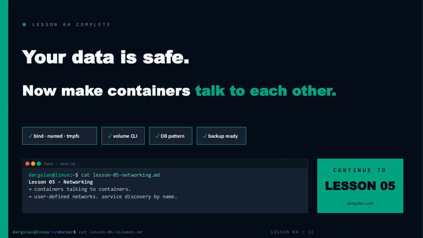And that's lesson 4. You now know the 3 mount types. You can drive the volume CLI, you've seen the database pattern that saves real-world data, and you know how to back it up. Your data is safe, but a database alone isn't an application. It needs a web server to talk to it, an API to query it. So next up, networking. Containers talking to containers found by name. See you in lesson 5.